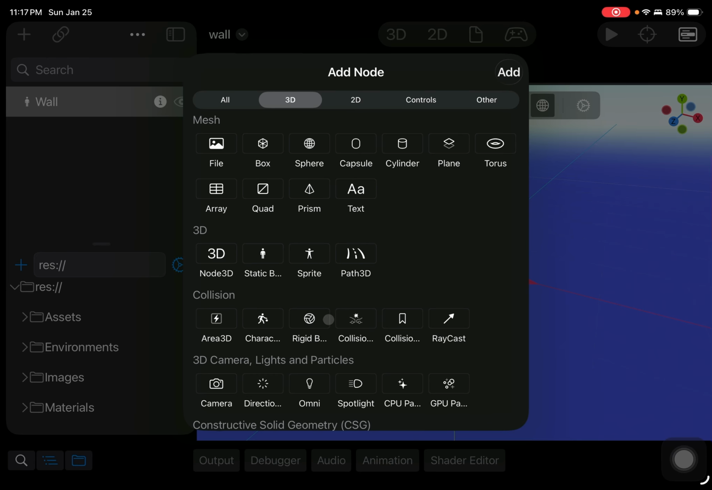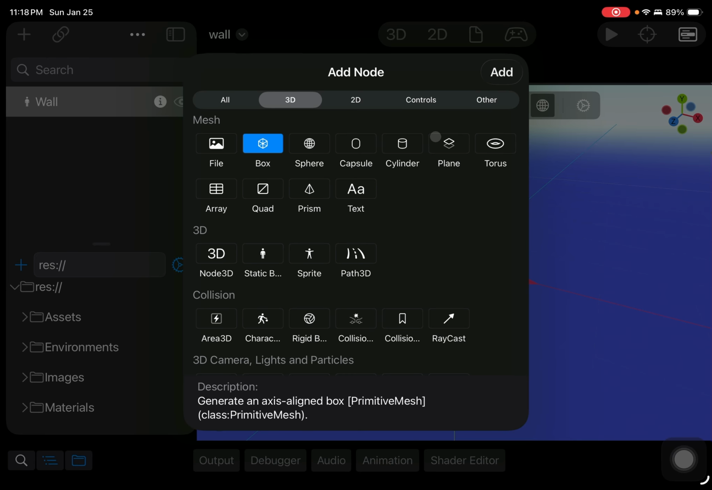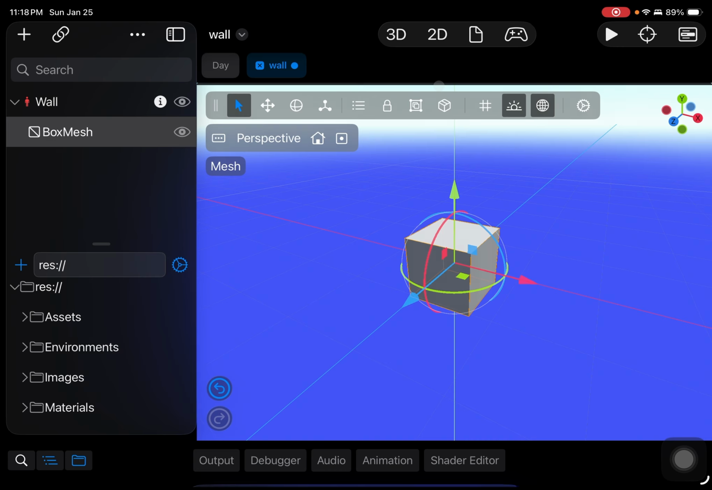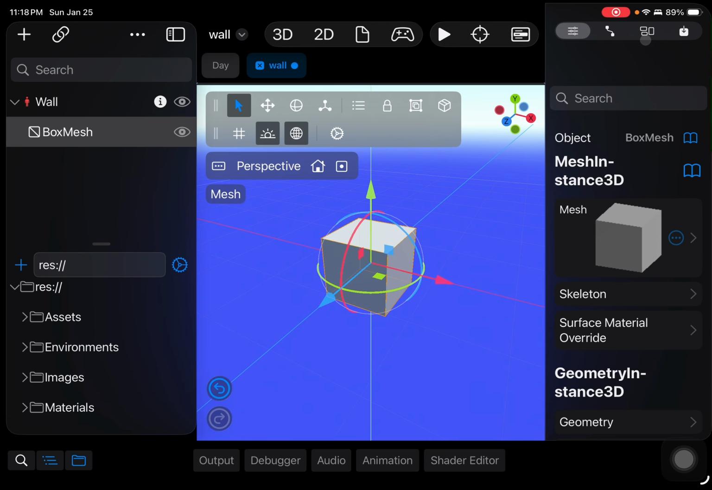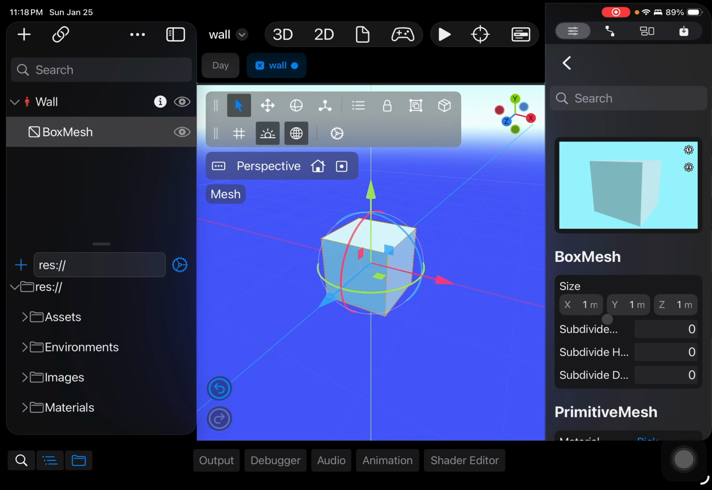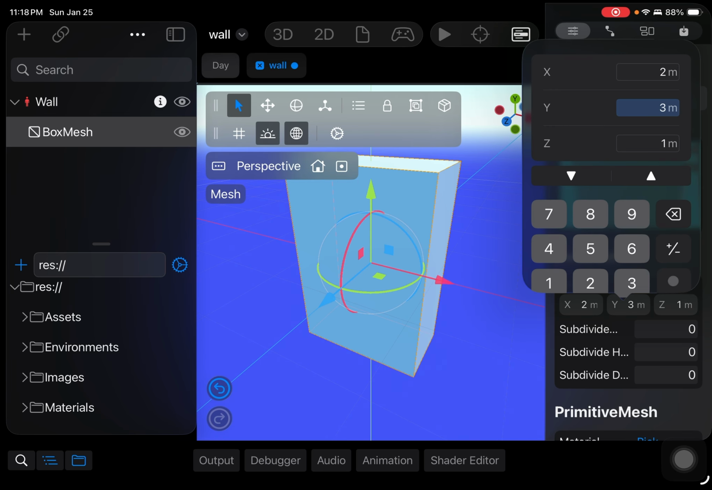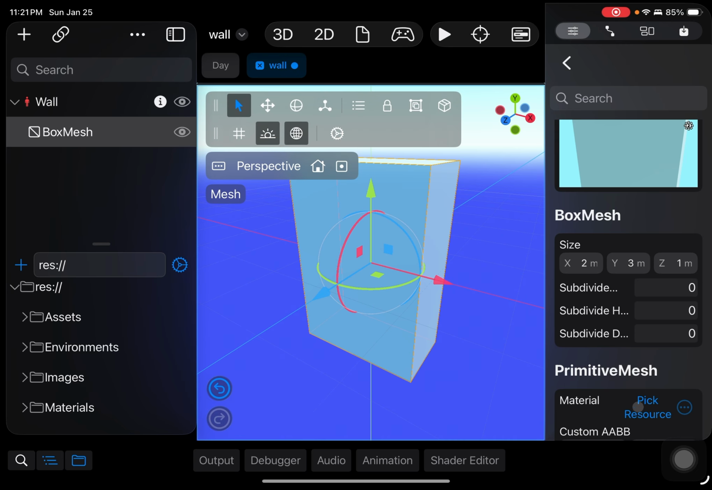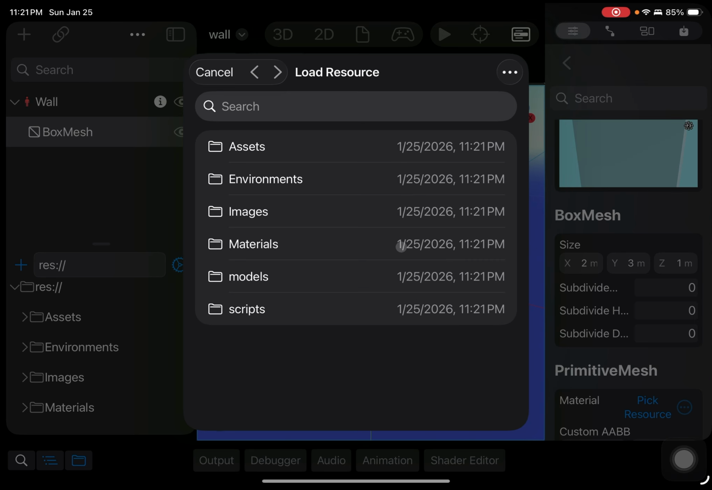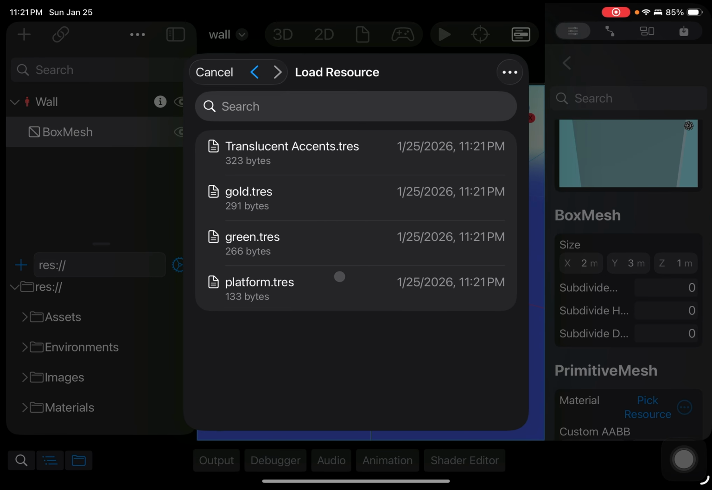Next, I just need to add some sort of placeholder object. In this case, it's going to be a box shape as a mesh object. The mesh itself needs to have a size. I want to make sure I'm giving this some height, and then also making this a little bit bigger. That looks good. All right, I'm just going to give this a material that I've already created from my materials folder.